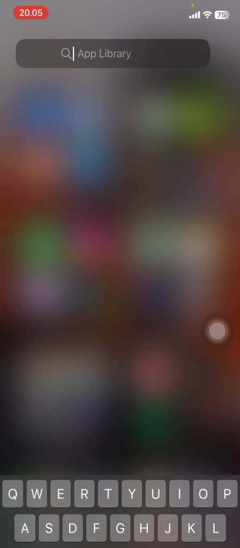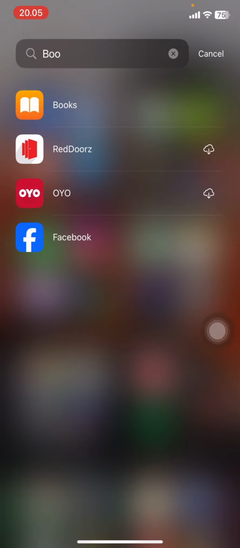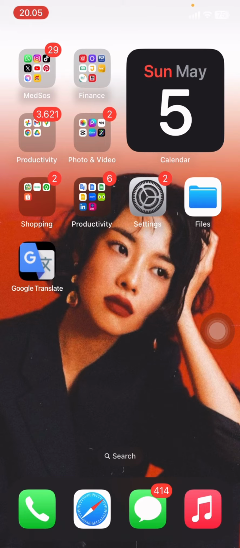Let's find the application to open, click it, and see, it's locked. So that is how you can lock an application with your passcode and Face ID.